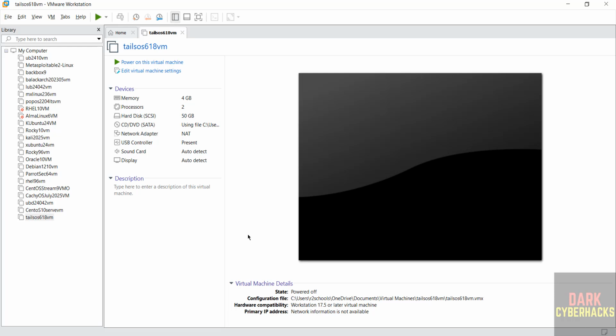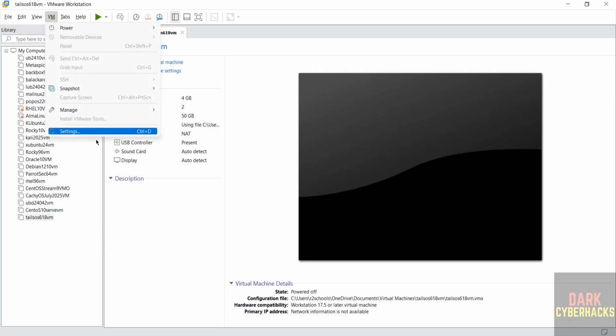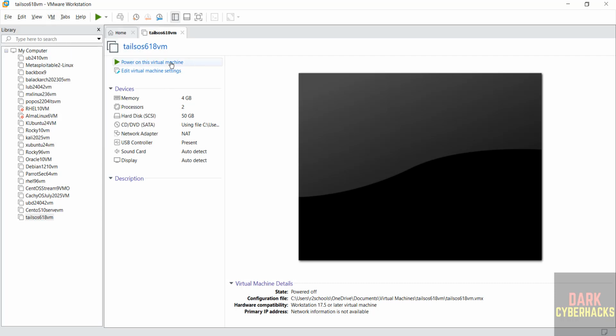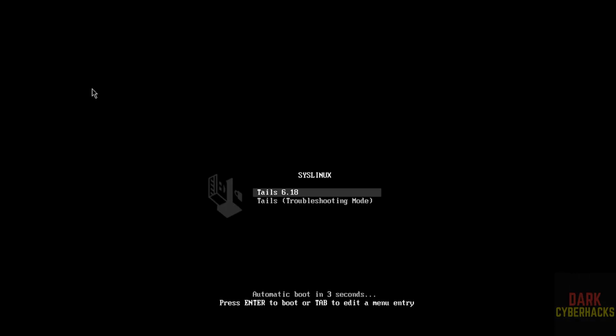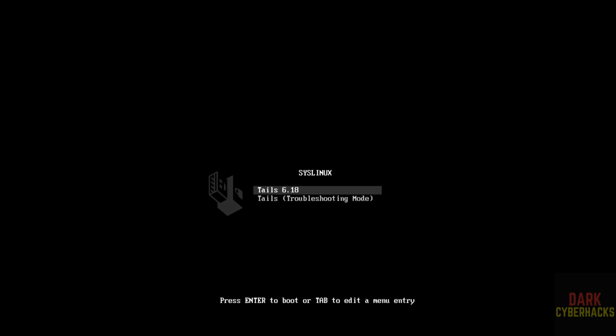Still, if you want to modify the settings of this virtual machine, select from this list and click on edit virtual machine settings, or right click and select settings, or go to VM and select settings. All three options are same. If you are okay with all the settings, then click on power on this virtual machine. Use up and down arrows and select the first one, that is Tails 6.18, and hit enter.